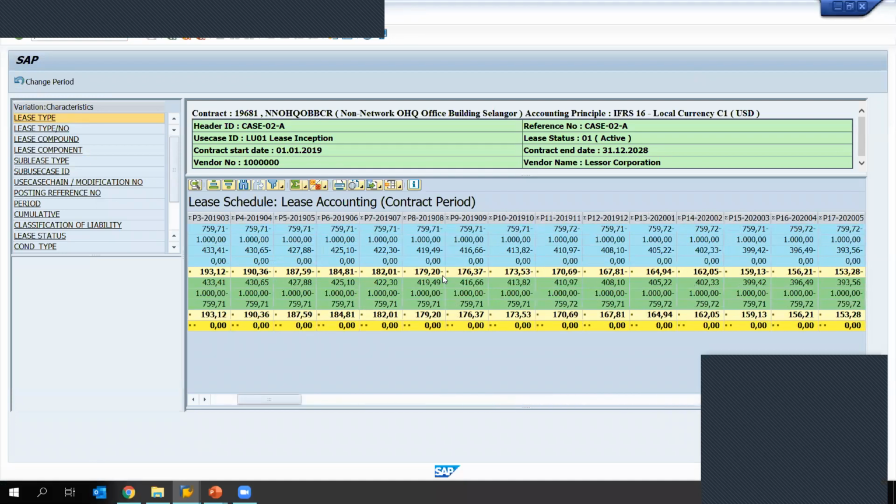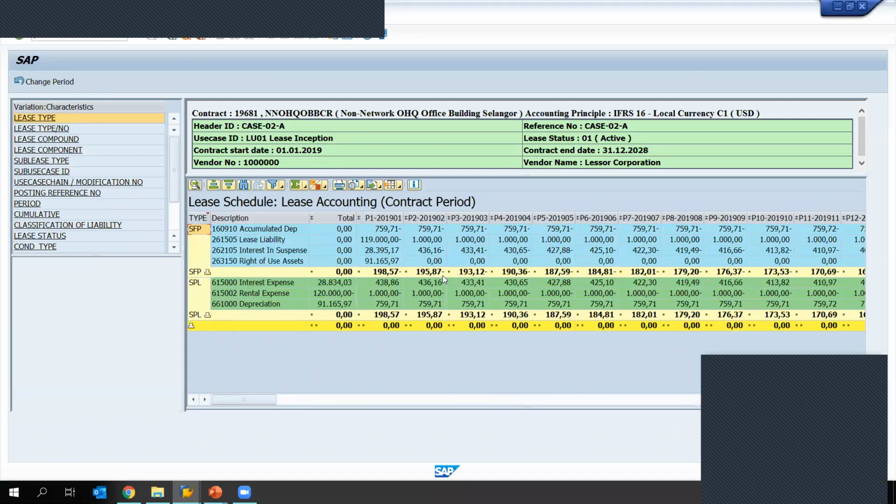And then the beginning ROU asset is 91,166 currency units that has been calculated based on the present value, and it will depreciate by 760 currency units until the year 2028 on a straight-line basis. So this is just a normal inception contract. So based on our example, after 2 years, the lessee has agreed to guarantee a residual value of the lease at the end of the contract.